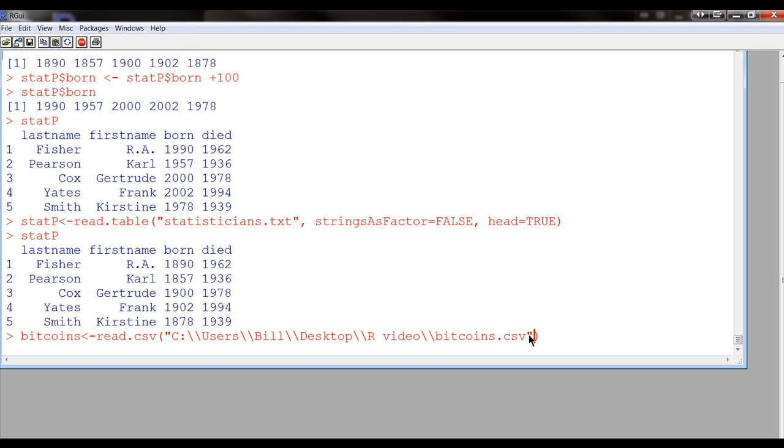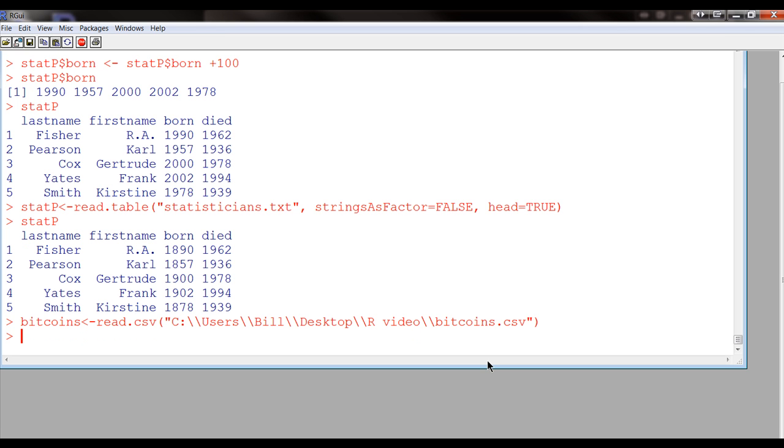Now I could say that this file did not have headers, but it did, didn't it? So I could say that it has headers by doing, well, let's just see what happens when we do it like this. Okay, and then if we say print bitcoins, it's going to print the whole thing. There's some way to truncate the way that it prints out, but I don't remember it.